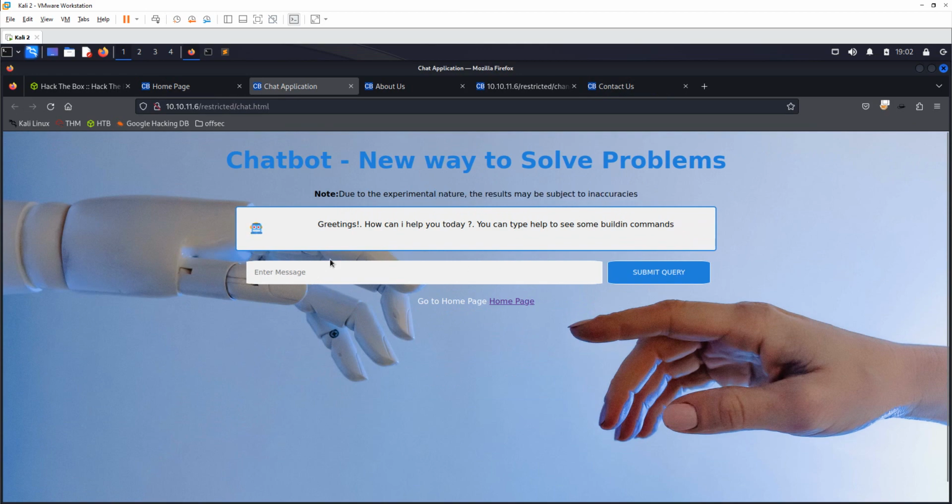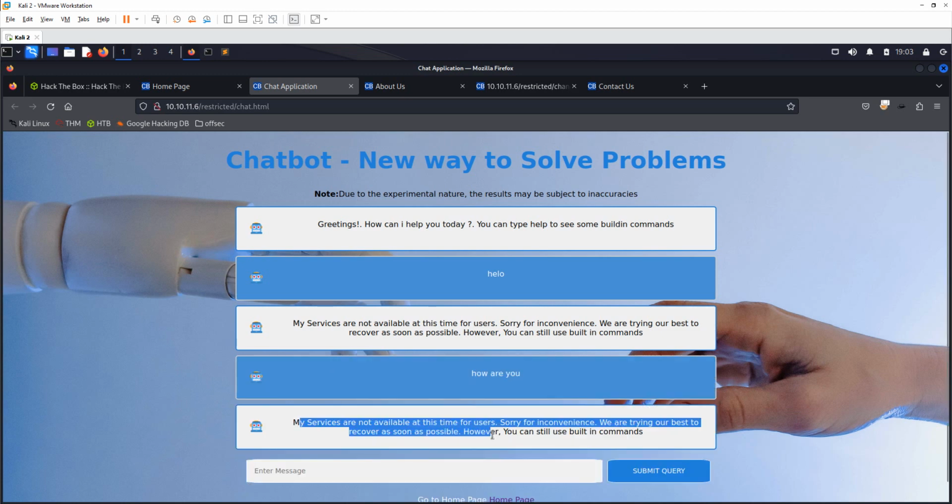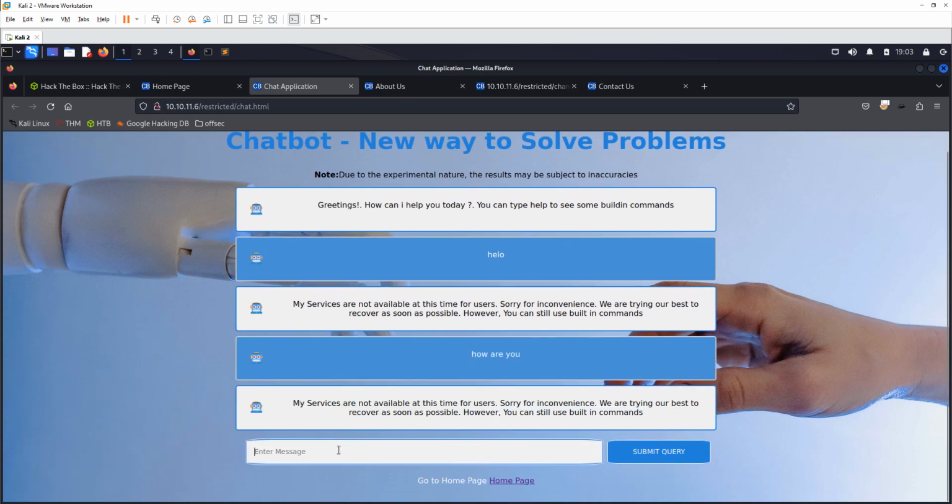Okay, this is a message coming from the chat server, and then we can enter our message here. Let's say hello. All right, my services are not available at this time for users. Sorry for the inconvenience. So how are you? It's giving us the same message. Let's try to see if we can do some operation here. 5 plus 5.